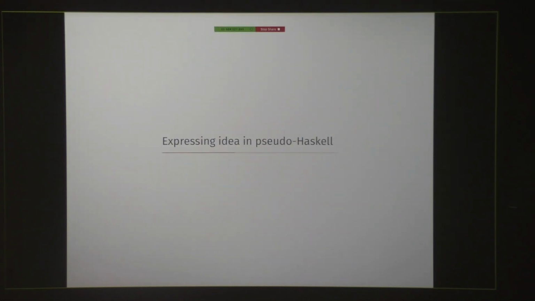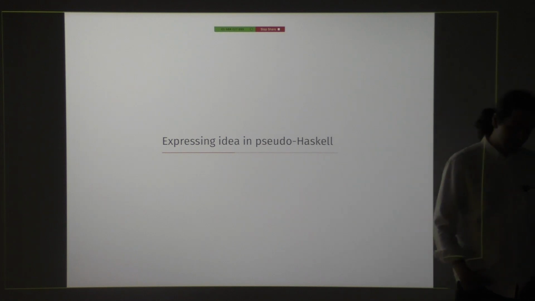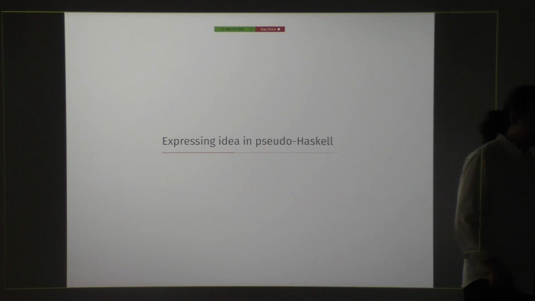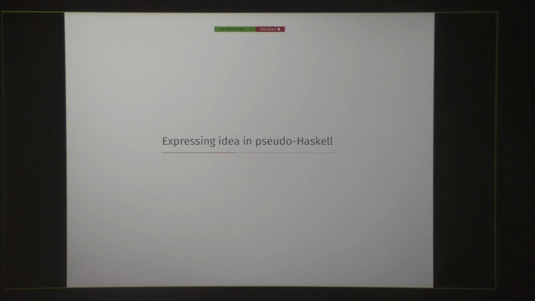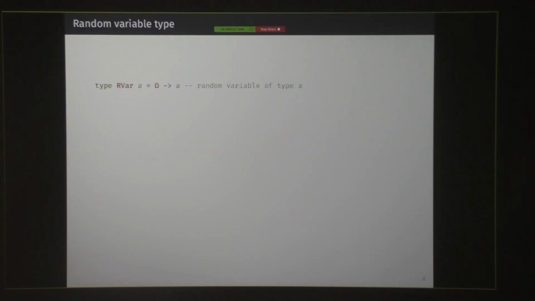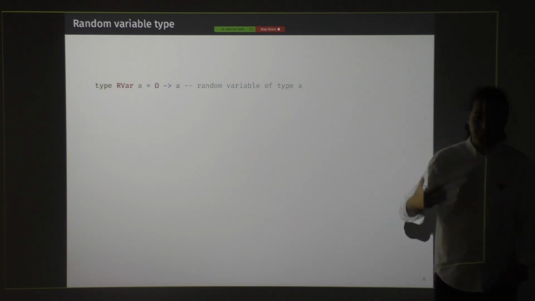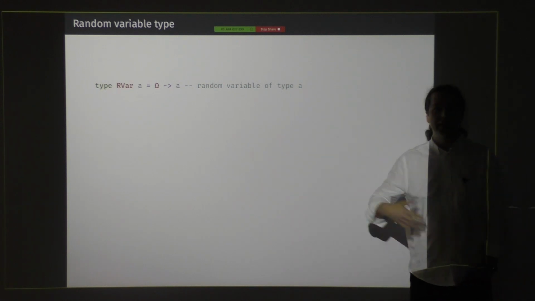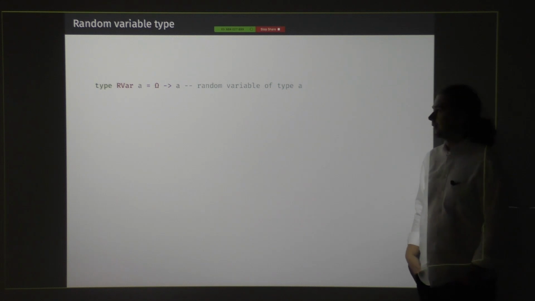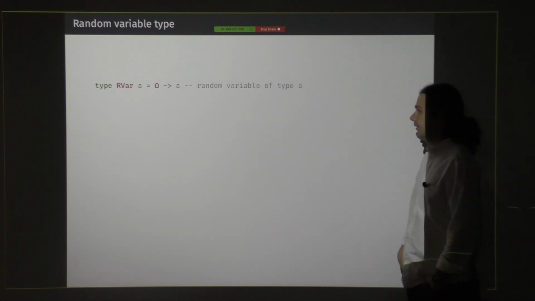Okay, so how to express this idea? First, in something that will be Pseudo Haskell, because I don't want to get into details of the implementation, also because I never analyzed this implementation of the library that I'm using. But the idea is around that. So we know that the random variable is the solution to the problem of forgetting about this omega. So our basic type will be random variable.